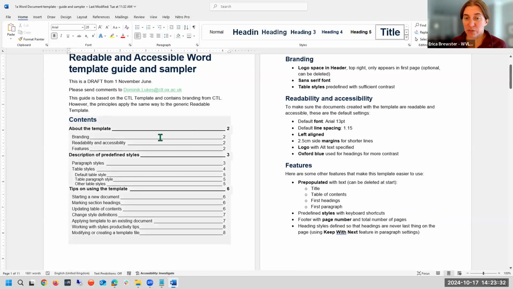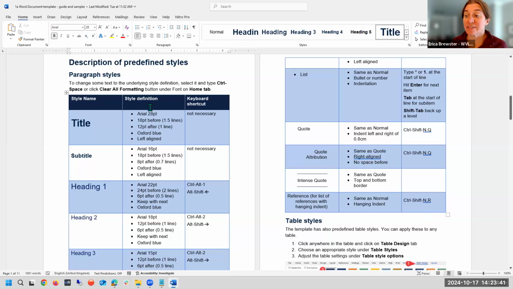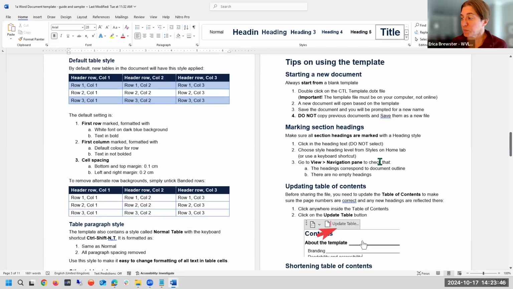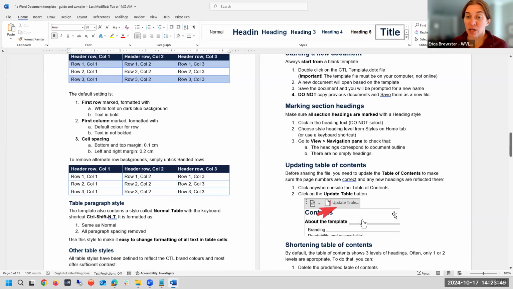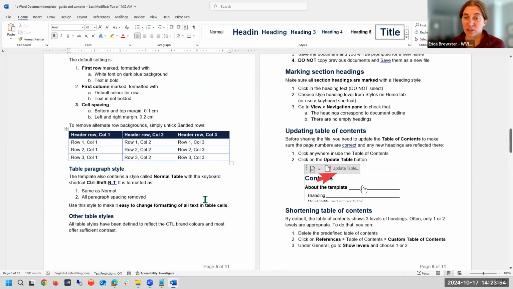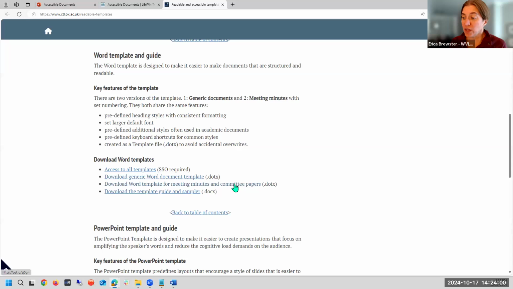So if you needed a table of contents, you could come and grab this one and look at the features listed here. If you needed an accessible table, or other pieces about how to update a table of contents and do the layout, this guide is available from Oxford University as a download here. They also have a Word template for meeting minutes and committee papers, so if you need something to start making your minutes more accessible, and also a generic document.